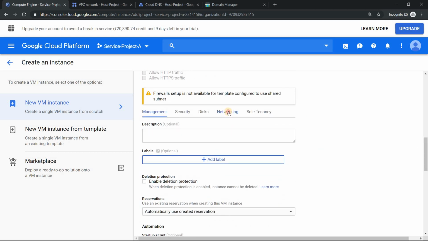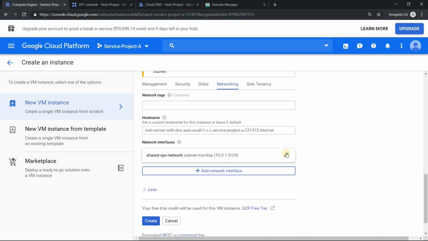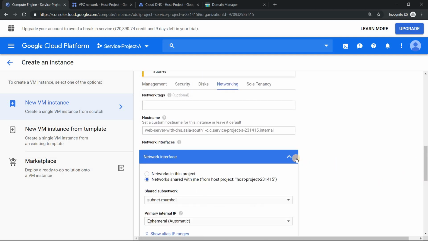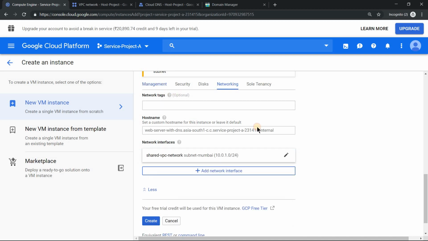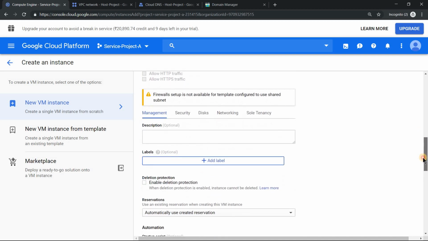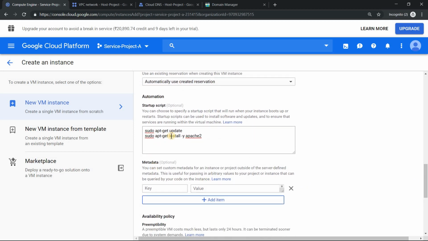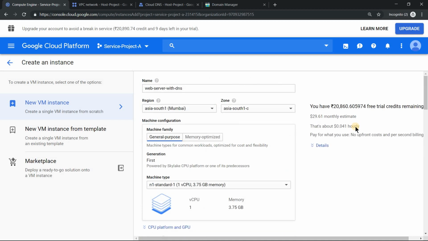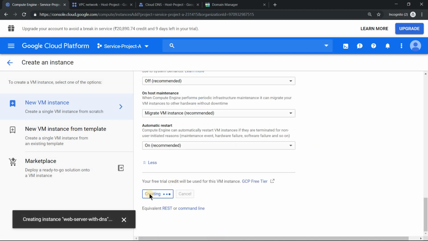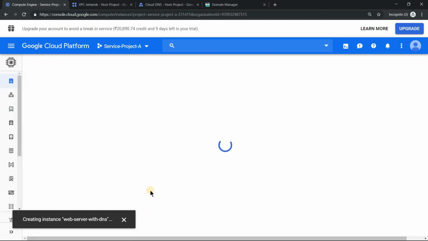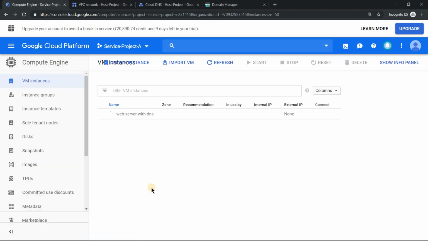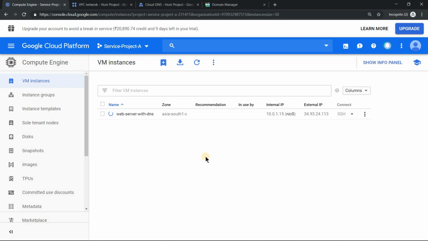So that's something which we have done. And if you come to networking, you should see by default, since we have selected Mumbai, it is using the Mumbai VPC. All good. This is something which we have done multiple times. And what we'll do is we'll add a startup script so that it updates the operating system and installs Apache web server. So that's the stuff which we are going to do once we click on create. We have clicked on create. Once the virtual machine is provisioned, it should also have Apache web server in it. So once the web server is there, we'll try to access it. And once it is accessible, we'll try to attach a domain for it.